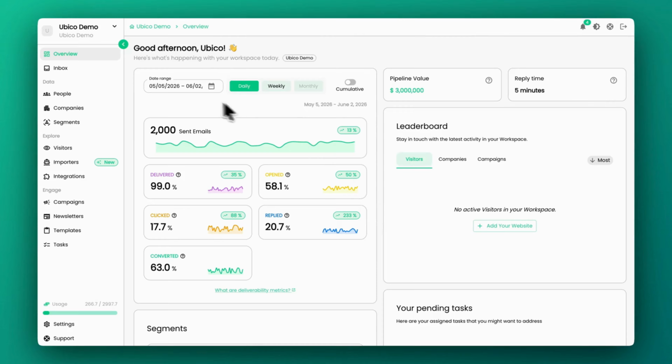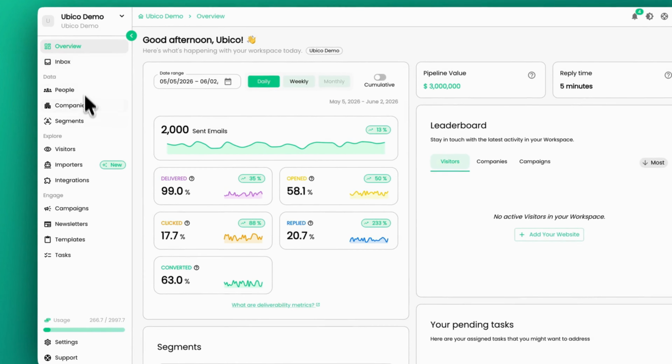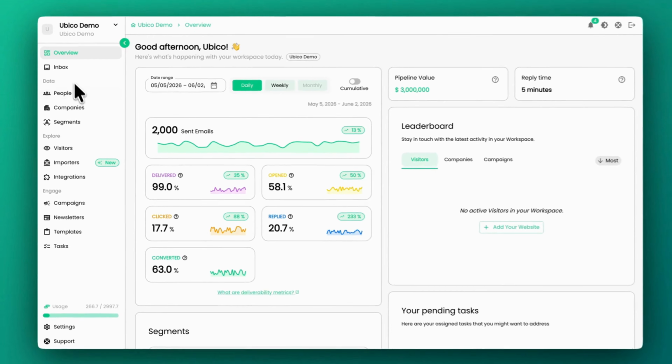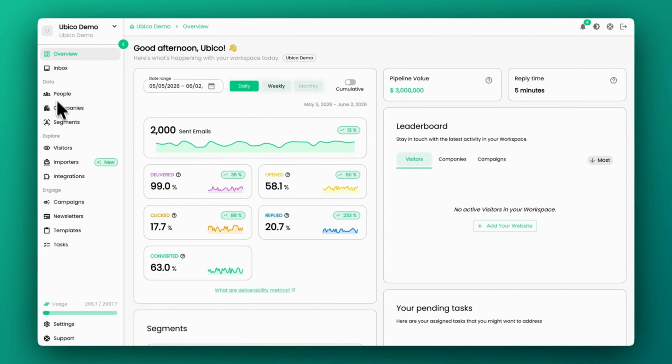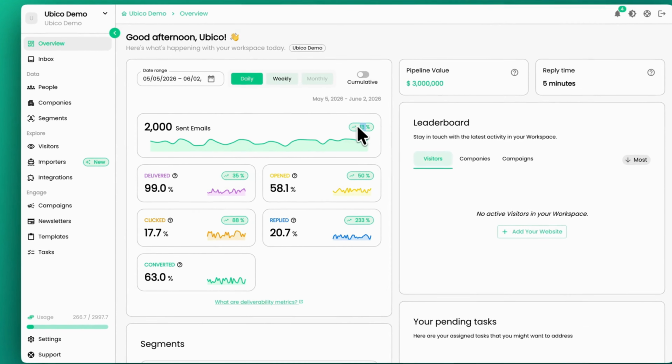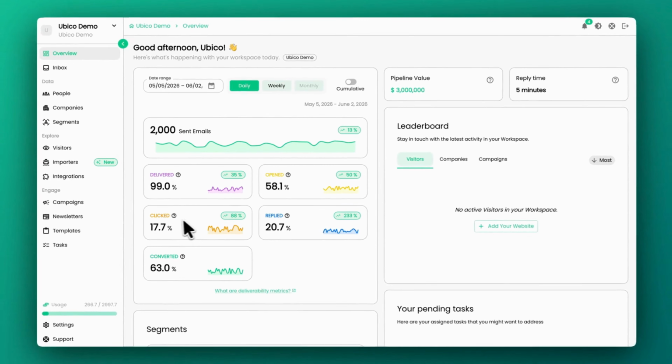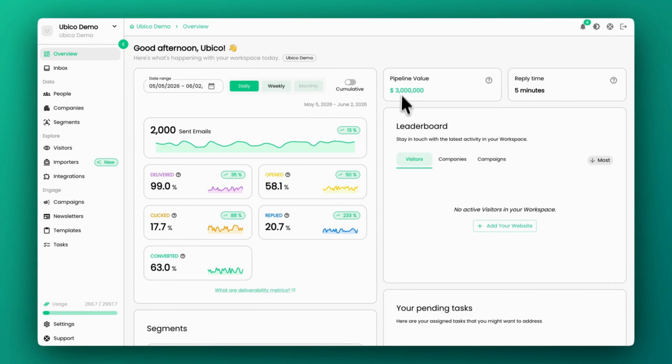From the left sidebar, you can access your entire workspace, all your contact and company data, ways to find and import new prospects, and everything you need to run your outreach, campaigns, newsletters, templates, and tasks. And here in the center, you get a live snapshot of how your outreach is performing. Things like deliverability, open rates, replies, conversions, plus your total pipeline value and how fast your team is responding, all in one place.